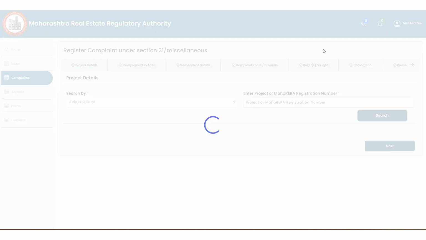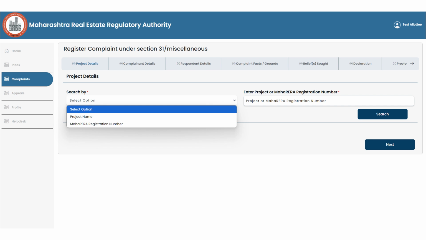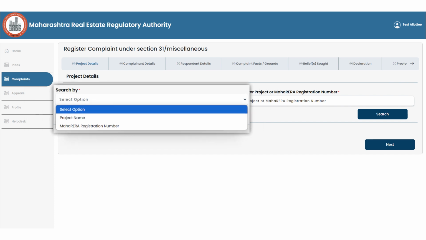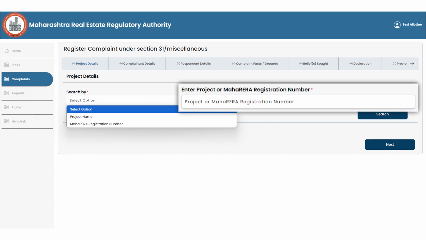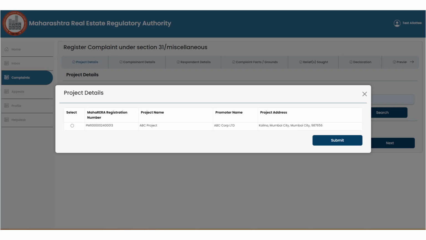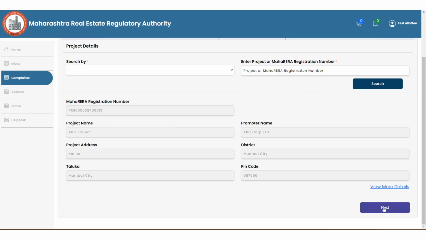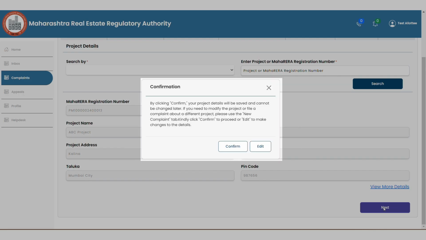To file a complaint about a specific project, you can search for the project either by entering the project name or the MahaRERA project registration number in the Enter Project or MahaRERA registration number field. Once you select, the project details will be auto-fetched. Review these details and click Next. A confirmation pop-up will appear. Click Confirm to proceed or select Edit to return and modify the details.